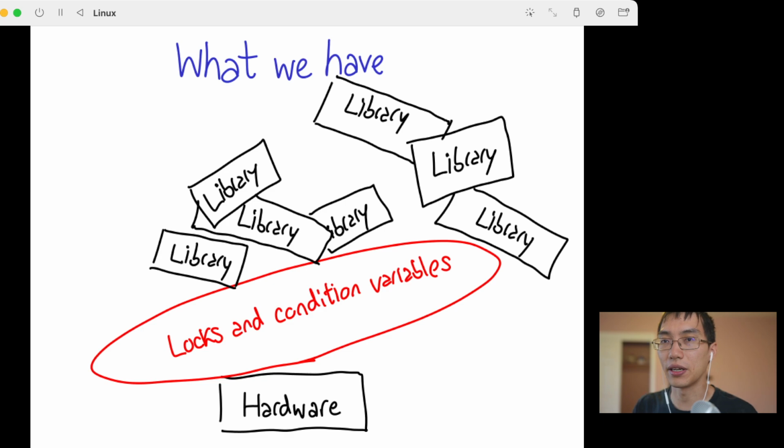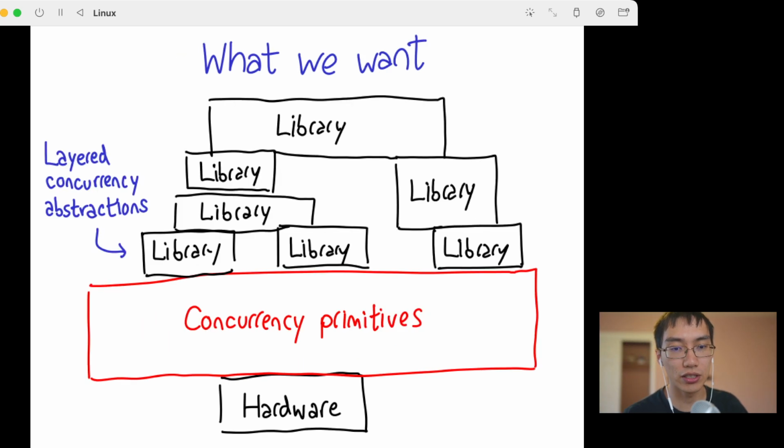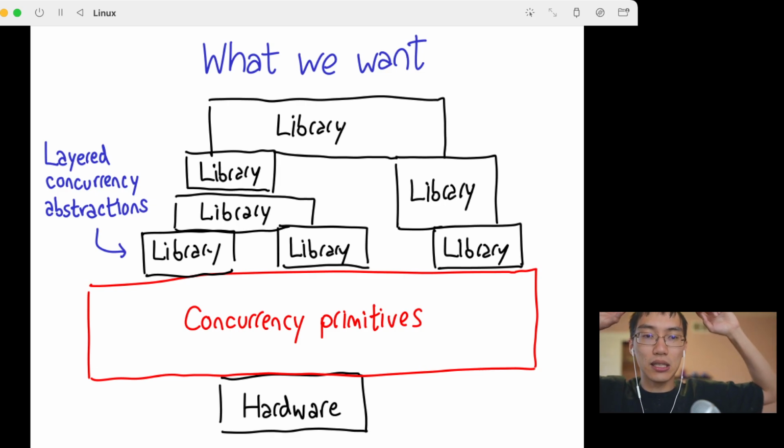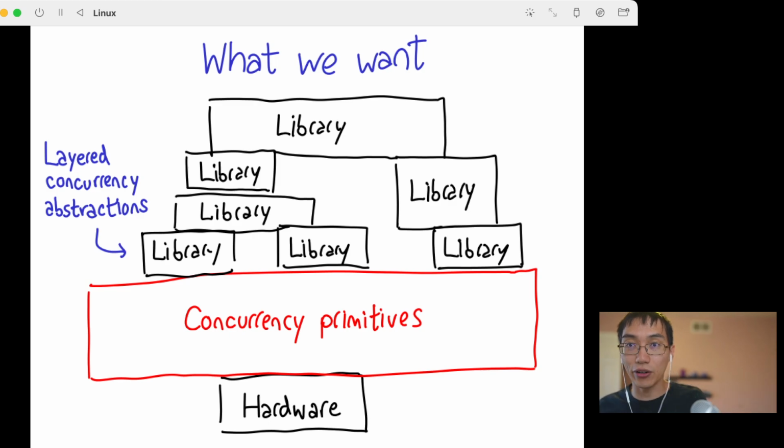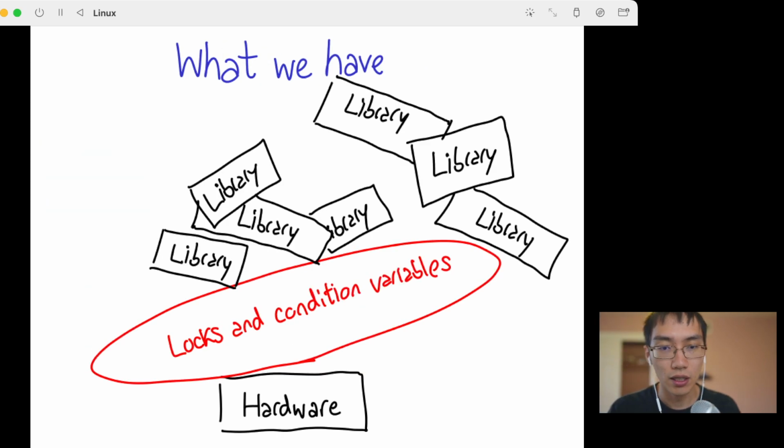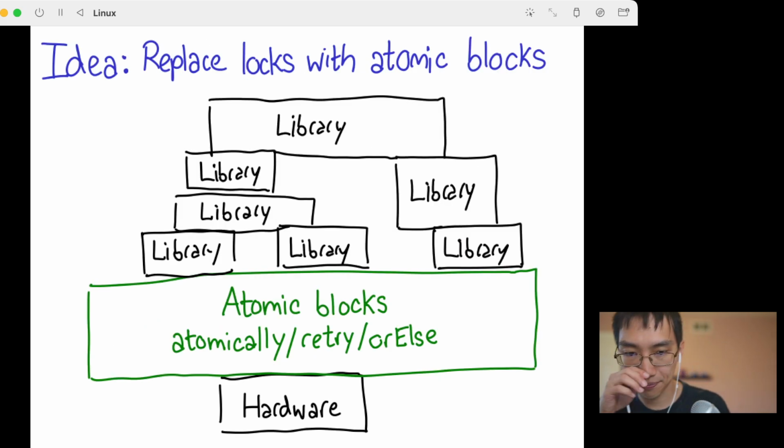So instead of having all your libraries sort of be in this very hard to understand jumble where you have no idea whether or not your code is correct or not without reading through all the implementation details, what we want is some concurrency primitive that can just let us write layered concurrency abstractions on top of it without having to worry about what the internal implementation details are, right? I want to be able to treat a library as a black box, even if that library is using some concurrency primitives. So how can I do that?